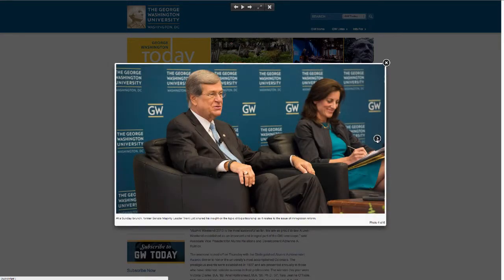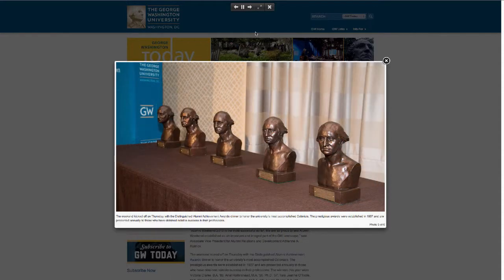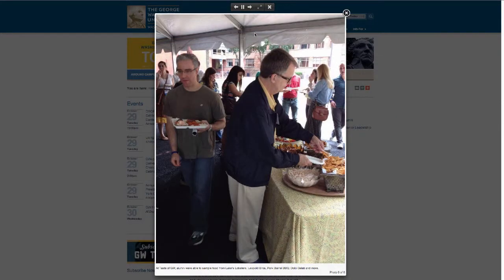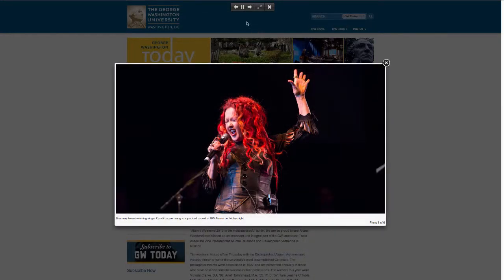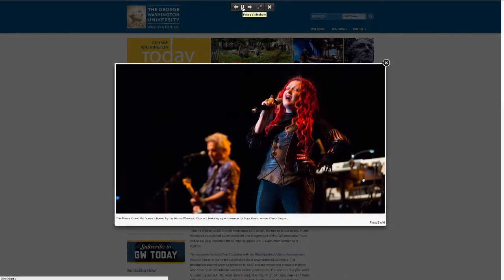Clicking on the left arrow of the photo will display the previous photo in the gallery, while clicking on the right arrow will display the next image. Users also have the option of clicking this play button to view the gallery as a slideshow. If the photo is even larger, users can click on this expand icon at the top of the lightbox to see the photo at its full size.